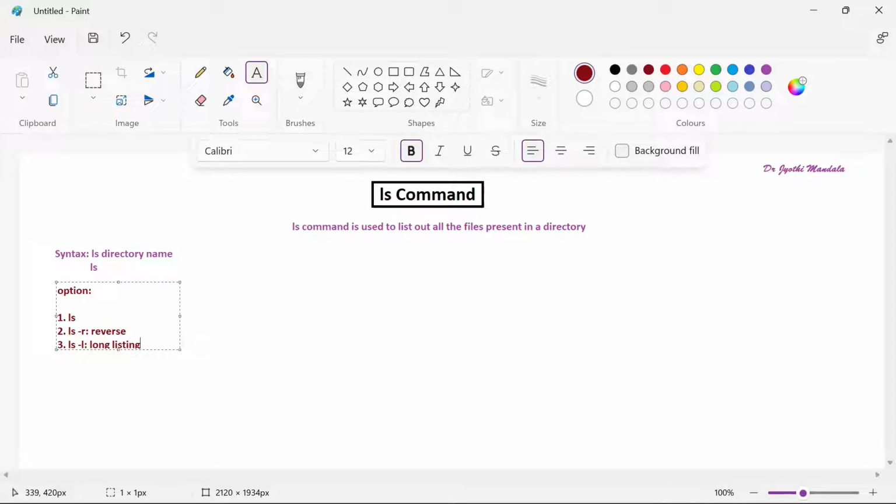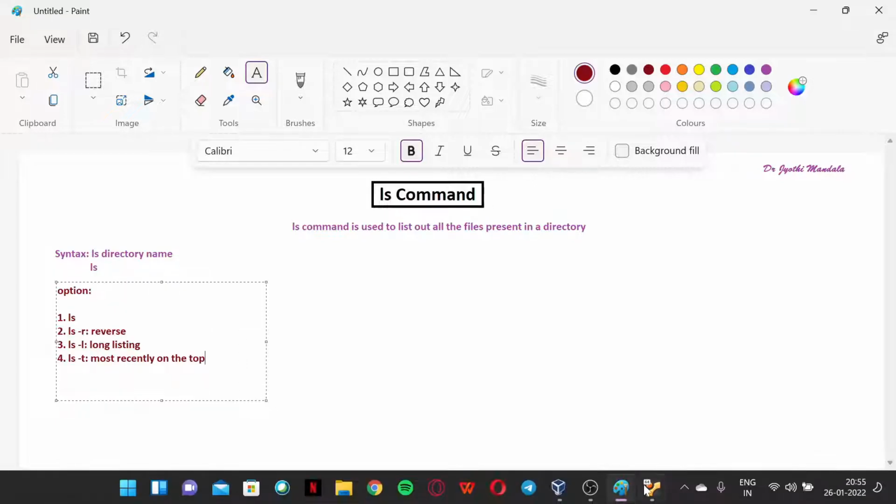The next option is ls hyphen t. What is ls hyphen t? Fourth option, ls hyphen t. ls hyphen t is used to represent the list of files with the most recently used on the top. Like, it will be representing the first file which is most recently used. Let us see that one.